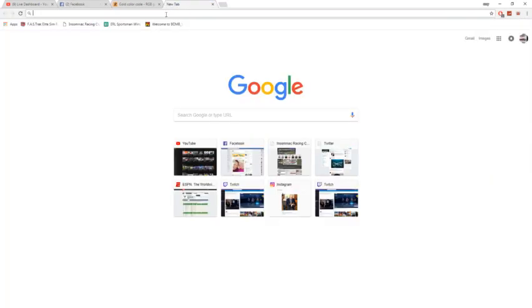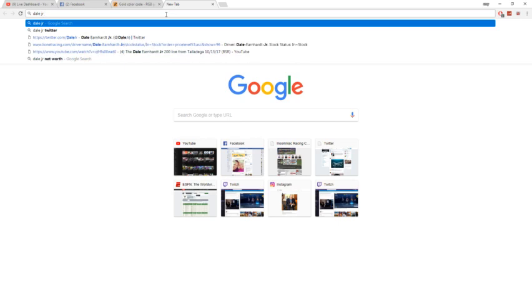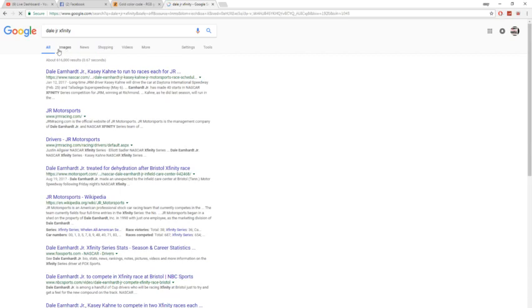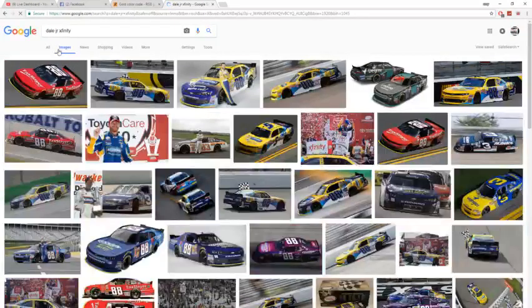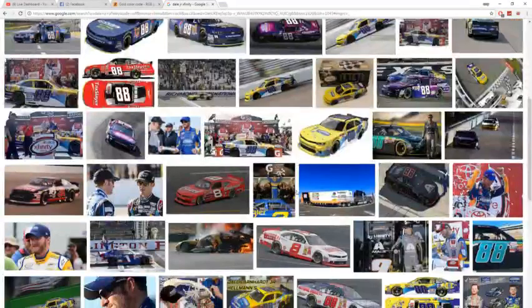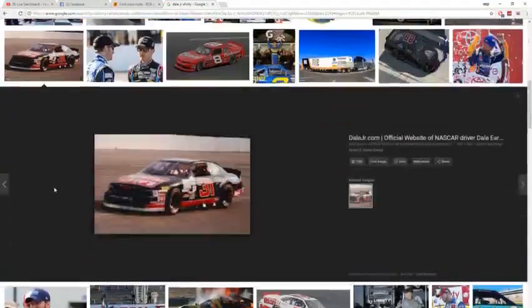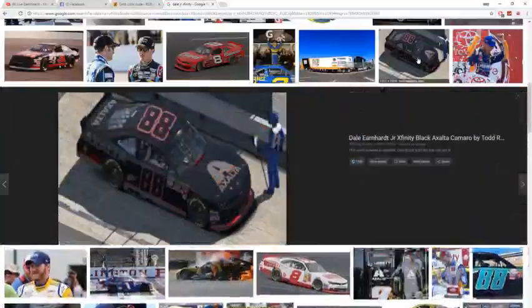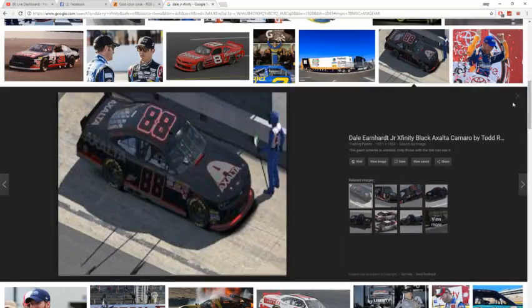So good thing about painting is we've already got our base, our contigs and everything on, so we can look at stuff. So I'm gonna go try another scheme. Let's go Dale Jr. Xfinity. Let's see what he has ran previous years. That's something I'm gonna do.